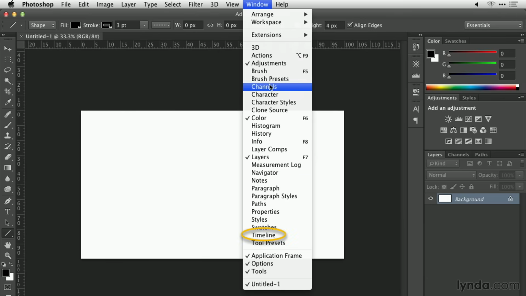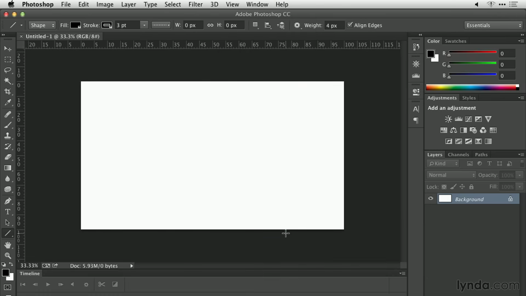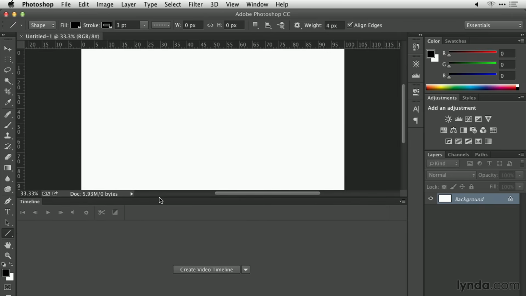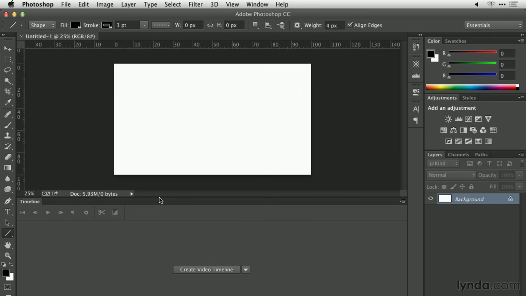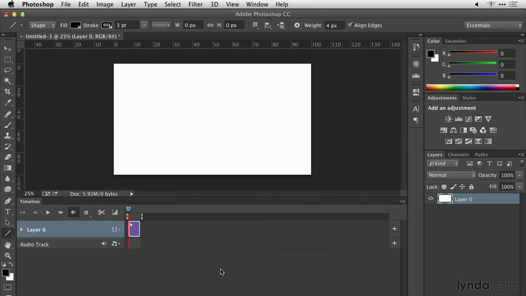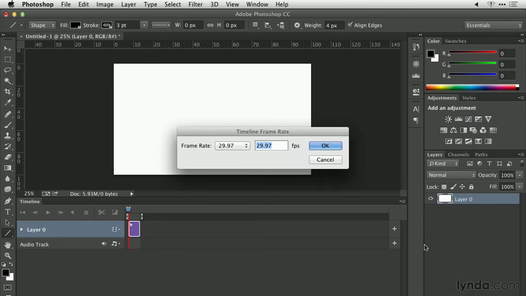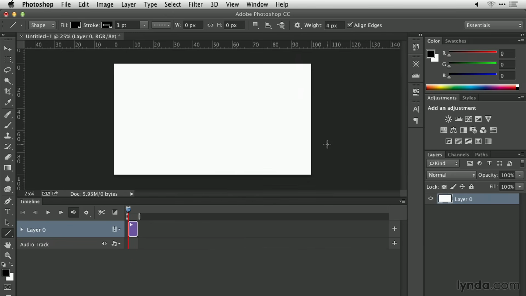Bring up the timeline panel. This is something that's going to give us the ability to see a video timeline, just like you would in, say, Premiere or Final Cut. So all we need to do here is click on Create New Video Timeline. And then over here in the panel menu, which is the little triangle on the right, you could choose the timeline frame rate. And we'll go with 23.976 for web delivery.